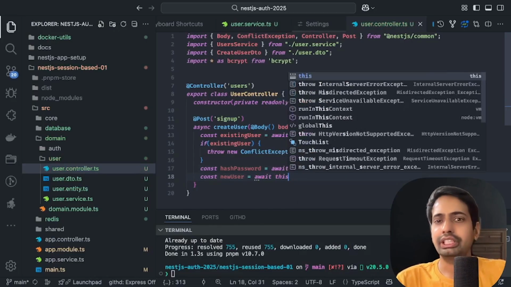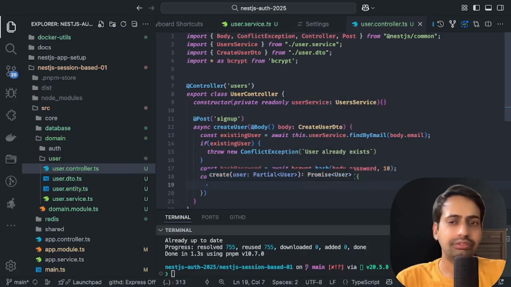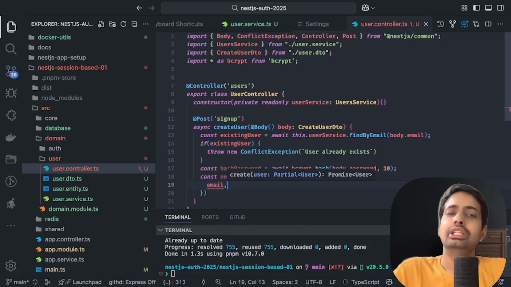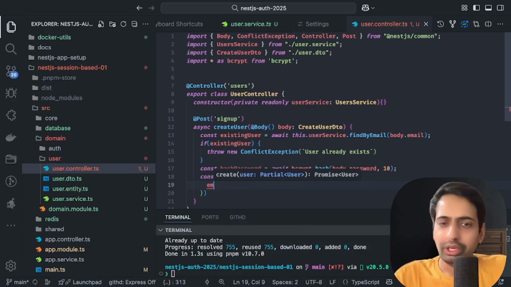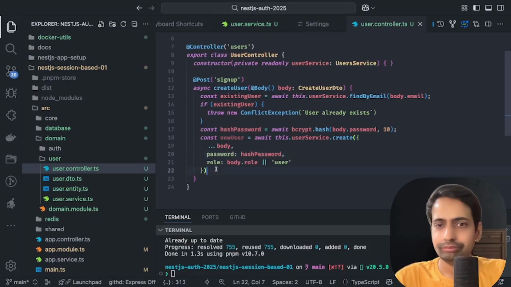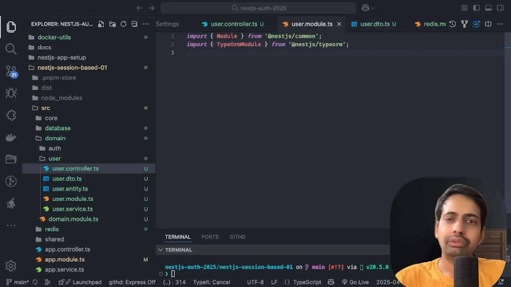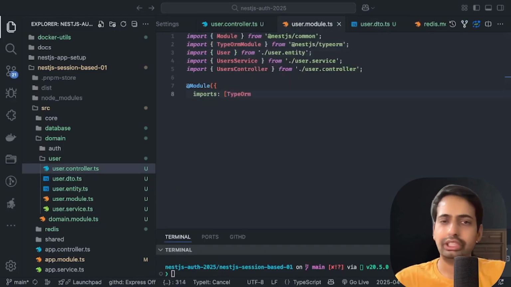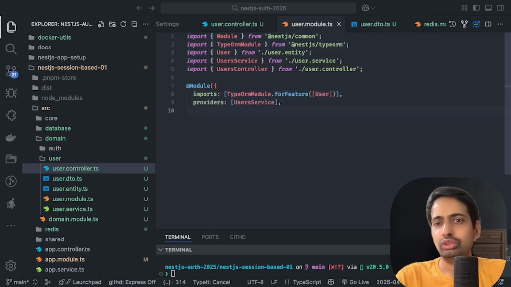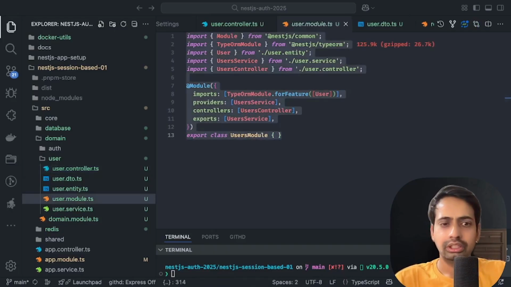So first we are creating the hash version of the password, and then we are just calling user service.create. We already have a create method. Just pass the existing payload, and override the password and the role. By default, you can set the role equal to user. Okay, password is the hashed password. And once the user is created, return it successfully. And now our simple user module, which contains, inside the user module, just put TypeORM module.forFeature with user, the user service, user controller, and exports user service. A simple user module we have created.